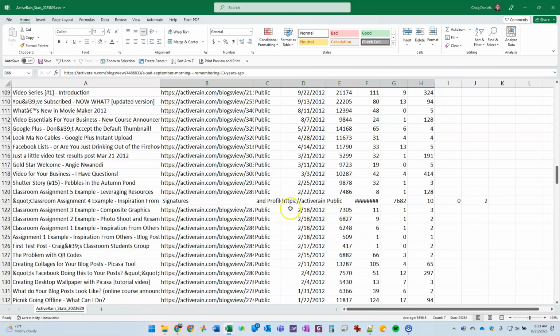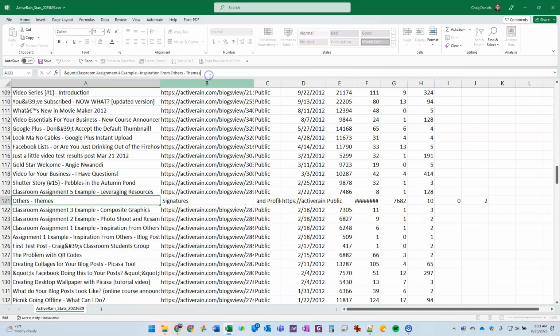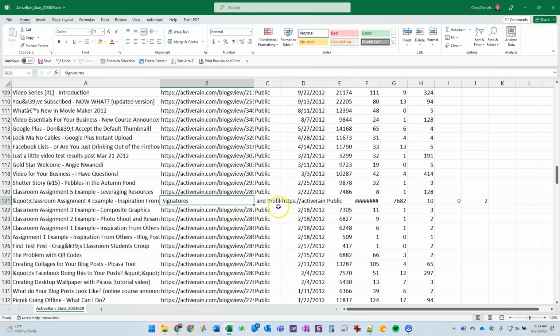So if you scroll down, you'll see this happens every once in a while with me. So I could come in here and I could type in what it was supposed to be, because that got pushed over into the next cell.